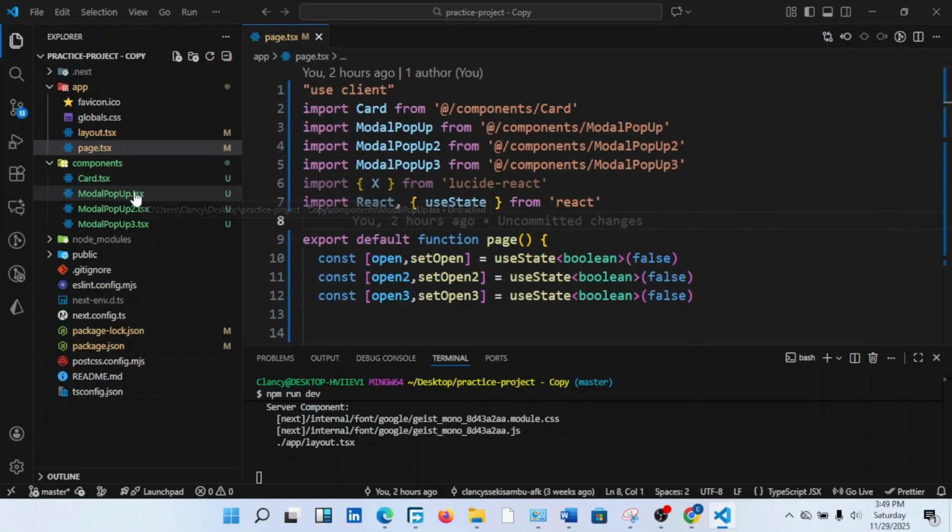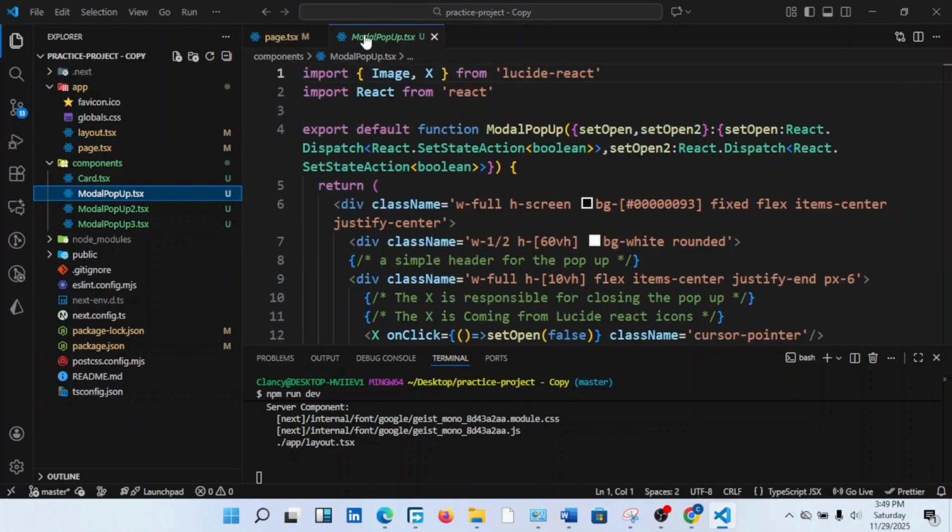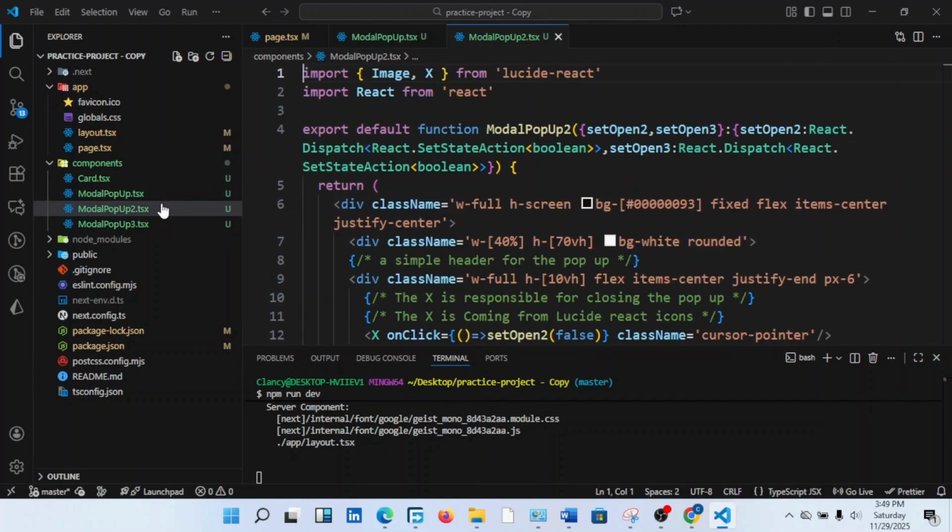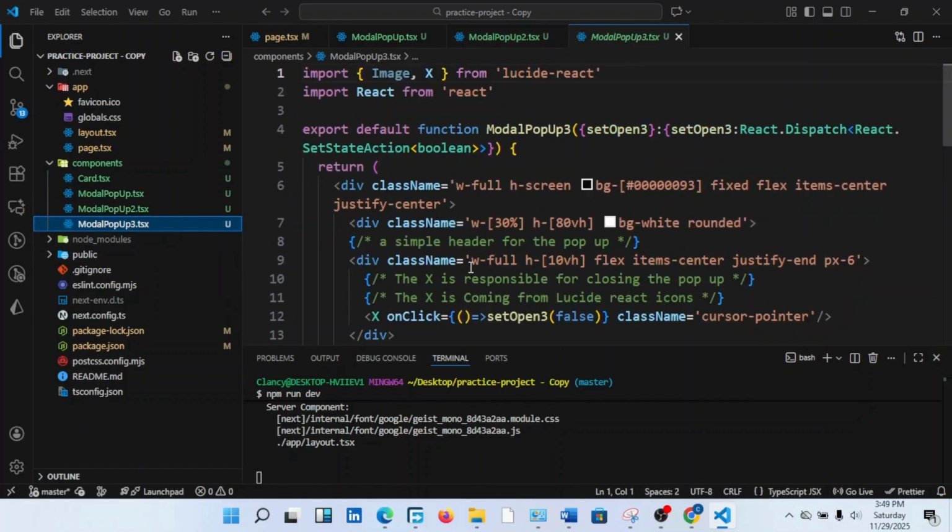I'm going to have here, for example, modal pop-up 1. This one is modal pop-up 1, as you see it there. Then you have here modal pop-up 2, as you see, it is there. Then we have here modal pop-up 3. It's there also.